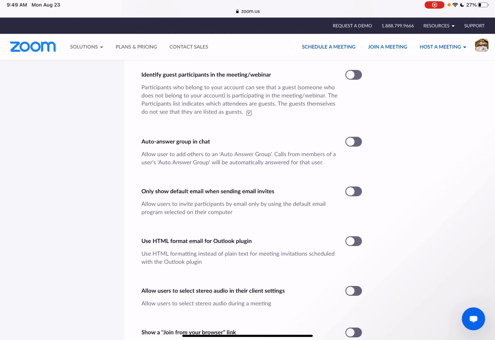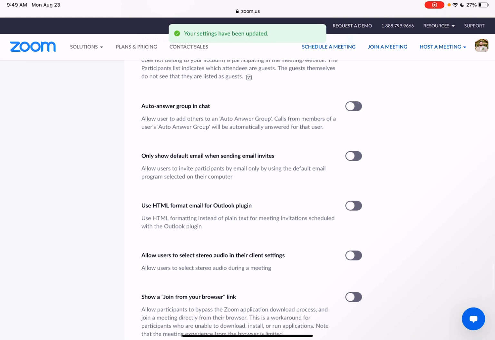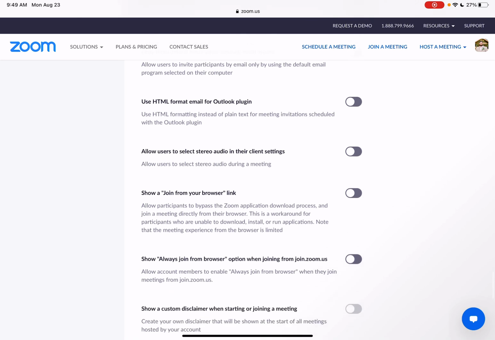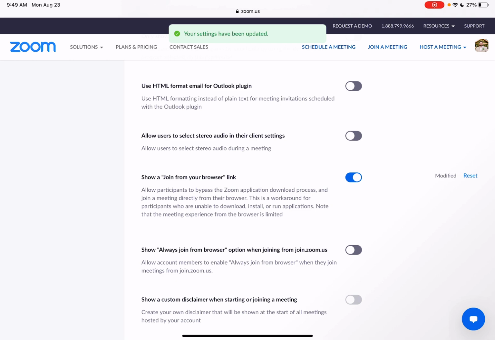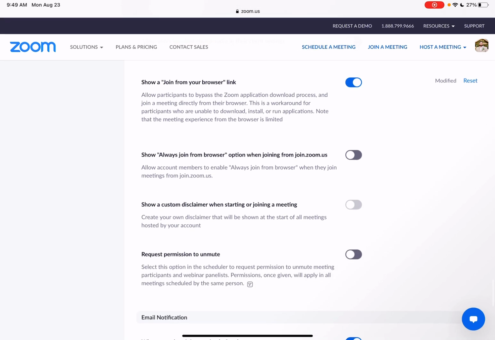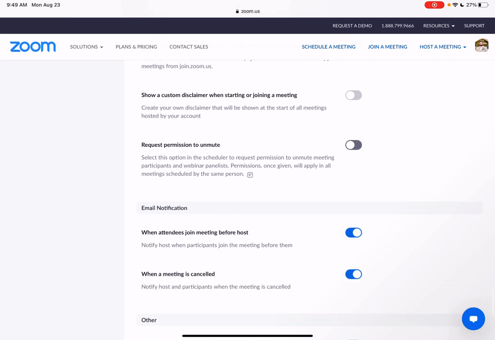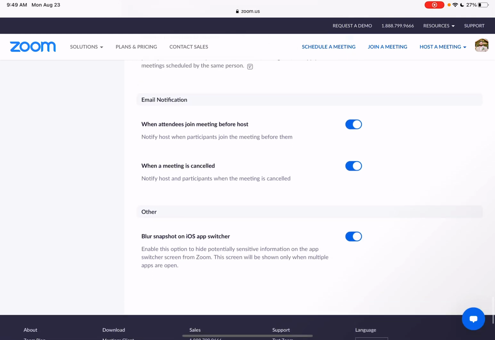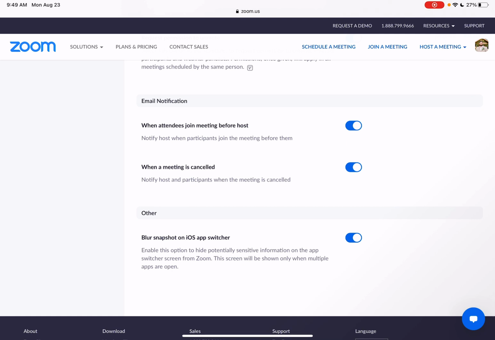Let's see. You can turn on identifying guest participants. Join from browser option just in case the app is not working. You keep going. Request permission to unmute. They have to request the permission. They cannot do it themselves. Another important feature. The others are email notifications.